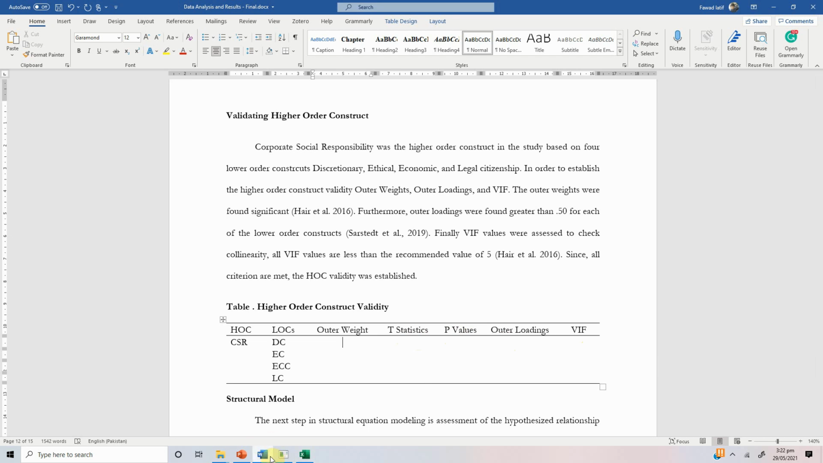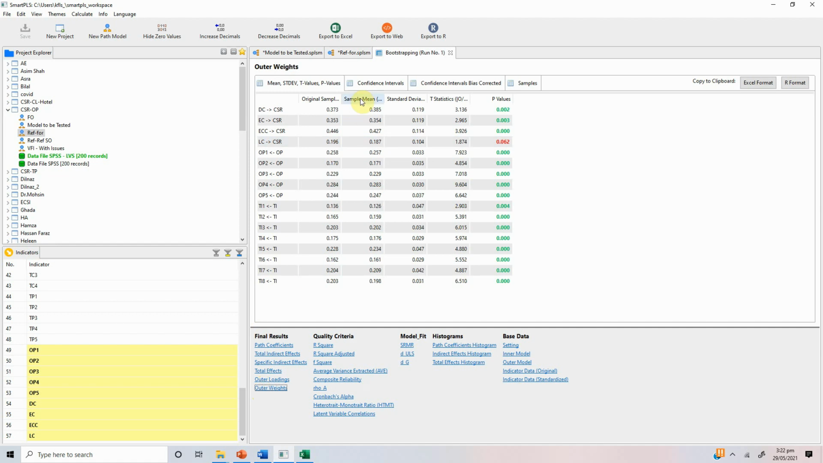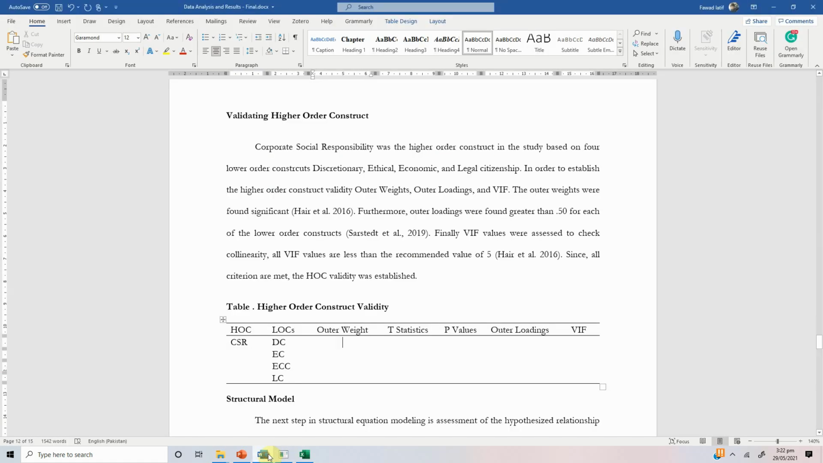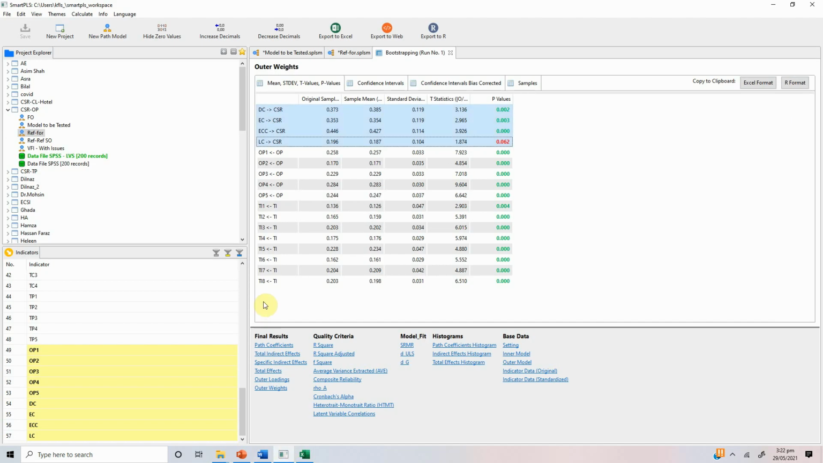So where are the outer weights and their T statistics? Go to outer weights. Here are these four rows that you can copy; this original sample is your outer weight and your T statistic. You can have the P value as well. Next step is outer loading. So what were the outer loadings? Here are the outer loadings: 0.714, 0.723, 0.803 and 0.615.